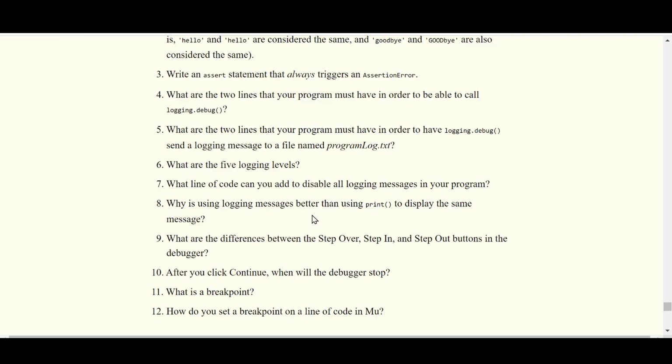Why is using logging messages better than using print statements to display the same message? There are a couple of reasons for that. First of all, we can disable logging messages very easily without actually having to remove those logging calls. Instead, we can just specify that we don't want to display those messages anymore. We can also control which level of logging we still want to display. For example, maybe we want to display the critical logging level but not the lower levels. Also, logging messages can provide a timestamp when they're executed. And of course, we can also print to a file if we later on need to export it, for example.